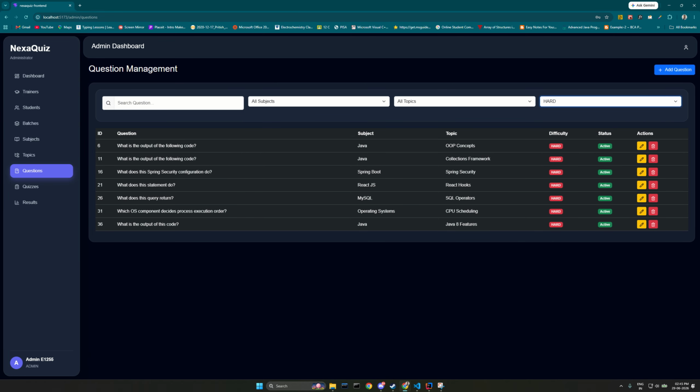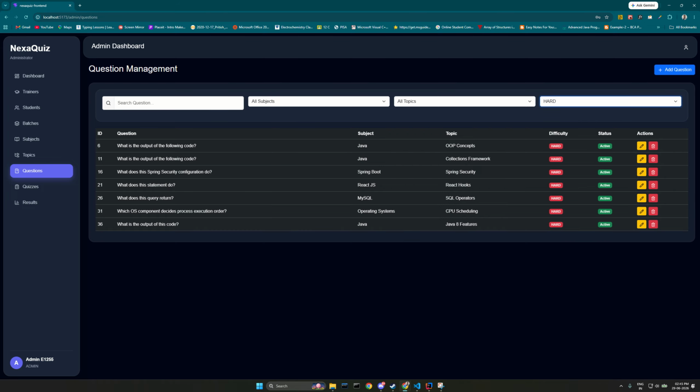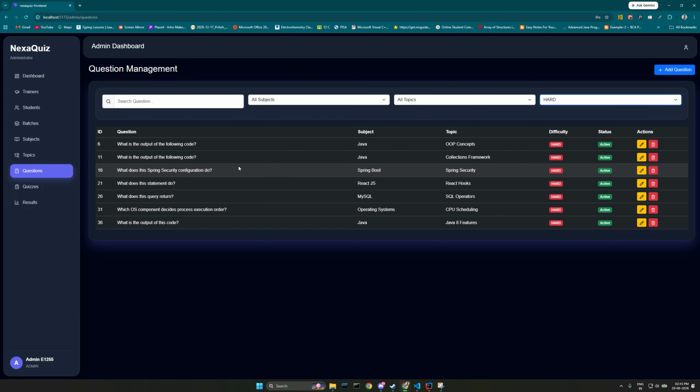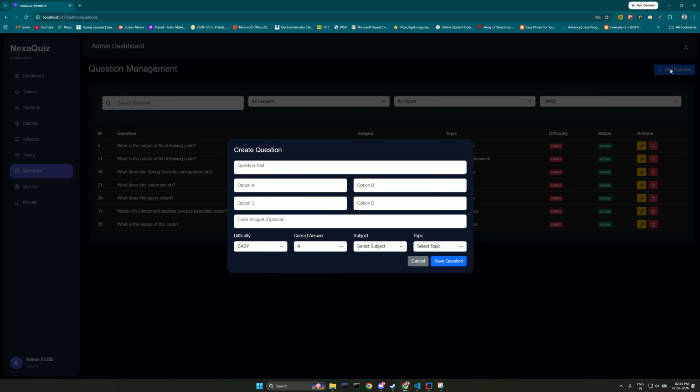The question bank is the core of this whole application. Here administrators can create multiple choice questions. Each question contains 4 options. We can see here the question text, then options A, B, C and D. We can also provide a code snippet with the question. It is optional because not all questions contain code snippets.